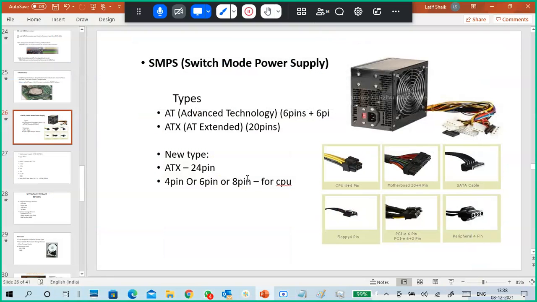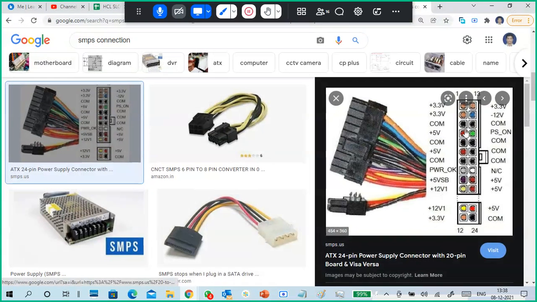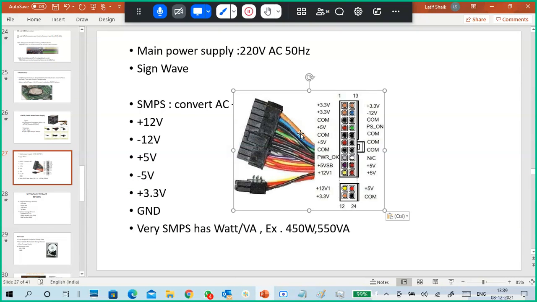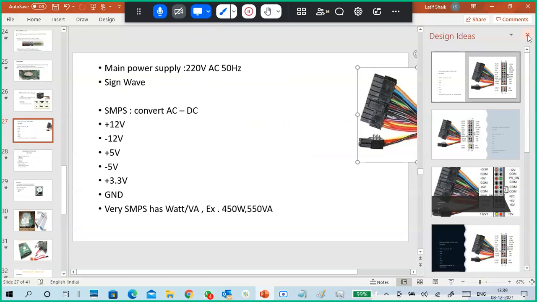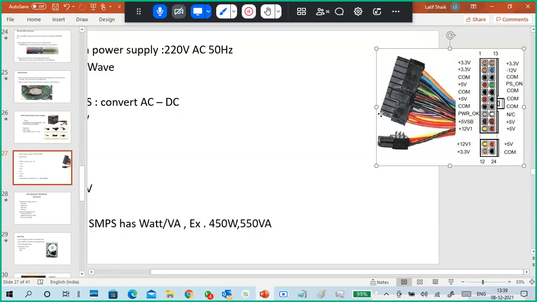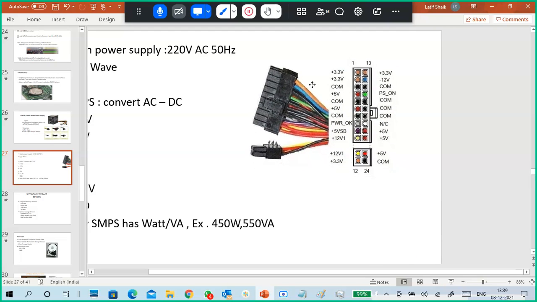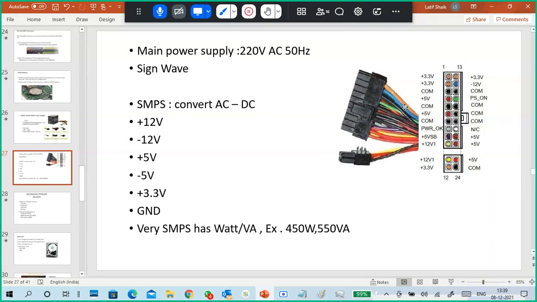Okay guys, this is about your power supply. See, all PPTs are made for only 15 members again. Why do people keep dropping? Whatsoever it may be, guys.